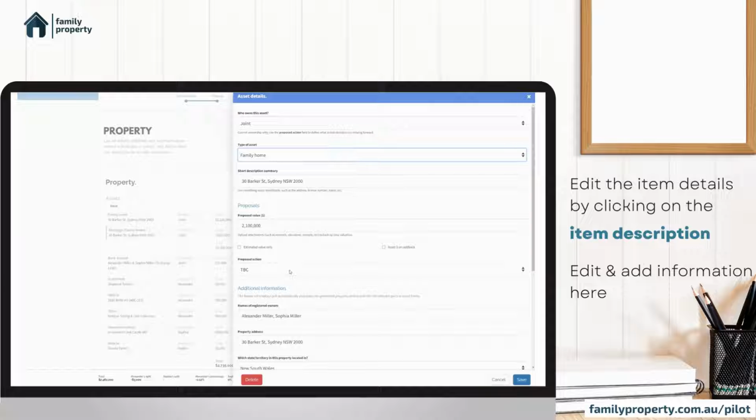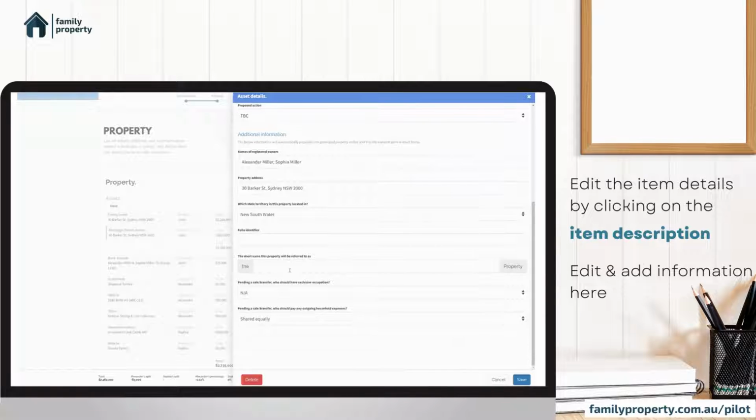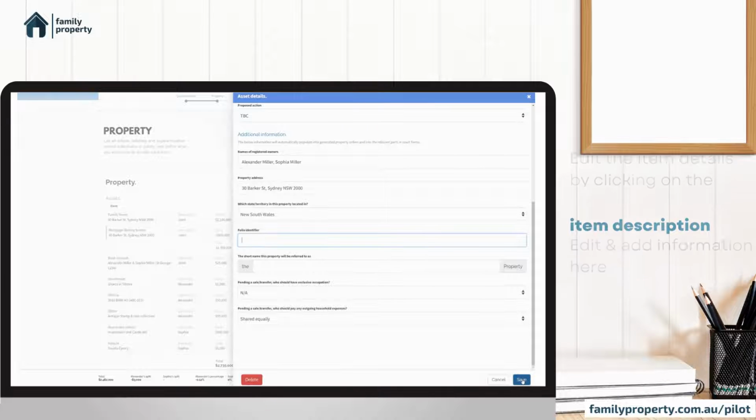Depending on the type of asset, there are also other fields which would be useful for you to enter now because they will generate later on into the minute of order or any potential draft consent orders. You can save, cancel, or the other option is to delete the asset.